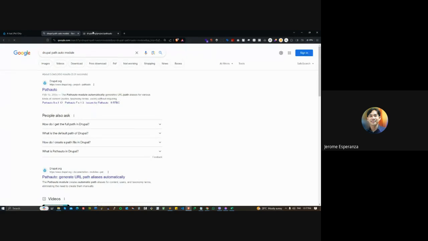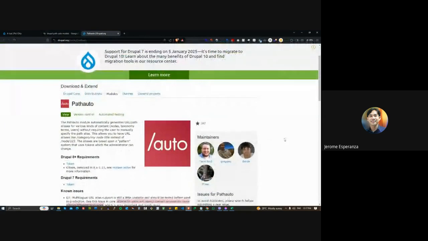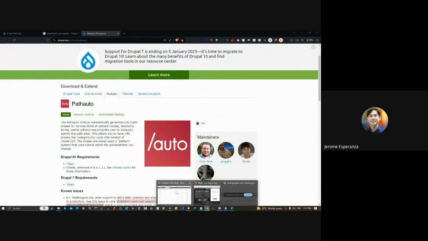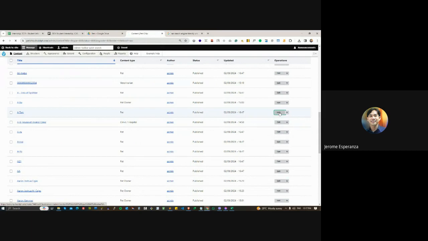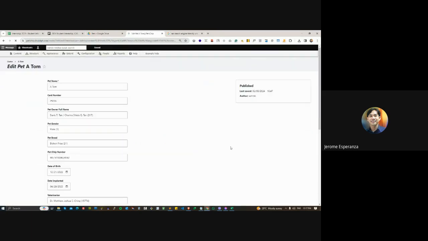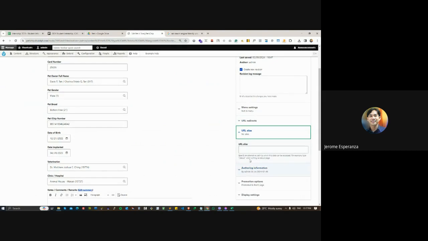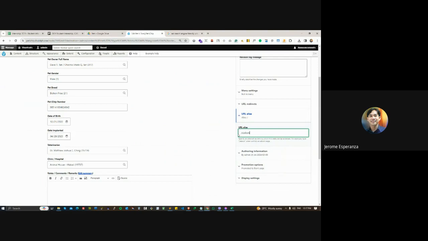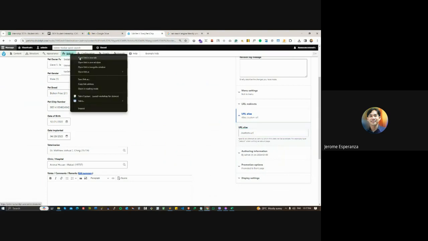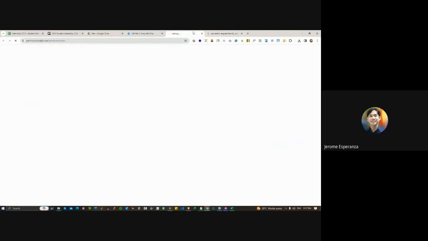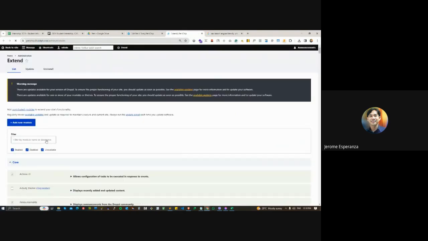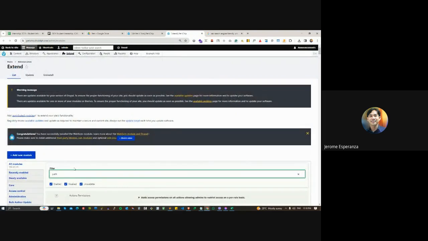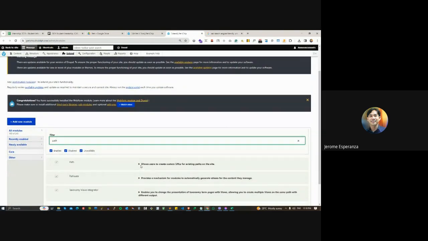There is already a built-in Path module for Drupal, which takes care of the ability to customize your URL alias, right? You can already customize that as you see fit. Custom URL, right? That is the built-in functionality provided by the Path module. It is a core module that came bundled with the Drupal core installer. So that's the Path module.